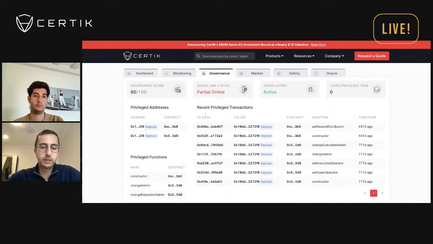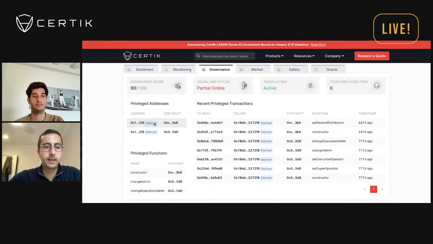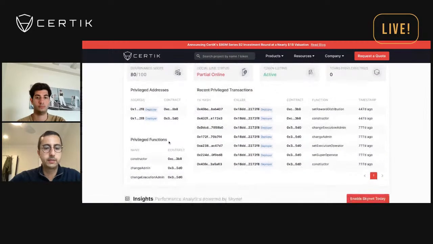Yeah, the next tab you did call out, Aaron. This is actually super cool. So on the left-hand side, you're able to see what are the privileged addresses that are associated with this project. In this case, for Sandbox, we have two that are both the deployer address. And then within those addresses, what are some privileged functions that we've discovered? So you can kind of see a whole list of those here.